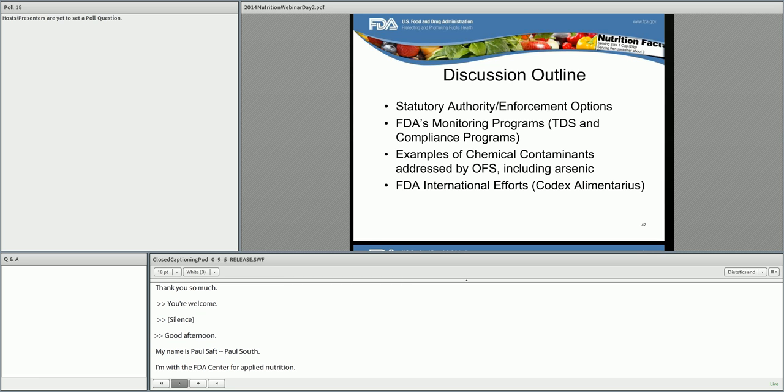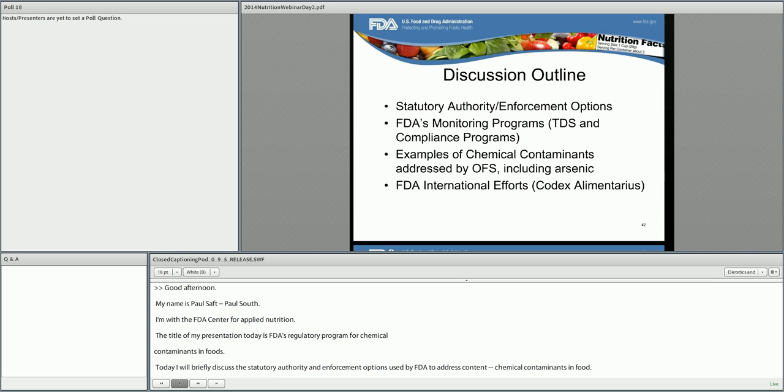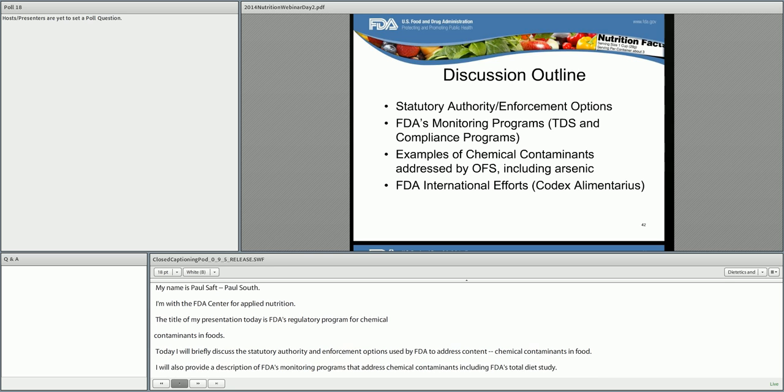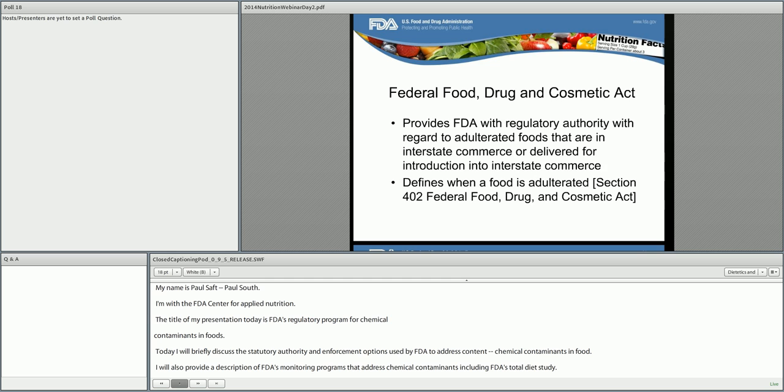Today I will briefly discuss the statutory authority and enforcement options used by FDA to address chemical contaminants in food. I will also provide a description of FDA's monitoring programs that address chemical contaminants, including FDA's Total Diet Study. In addition, I will discuss several of the chemical contaminants that FDA monitors in food, including recent work involving arsenic, and finally describe some of FDA's international efforts on chemical contaminants.